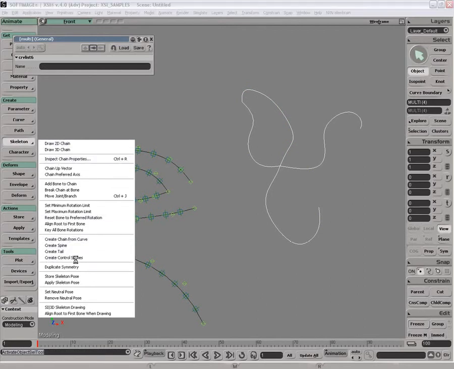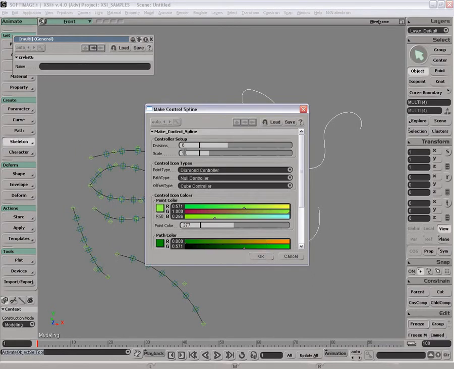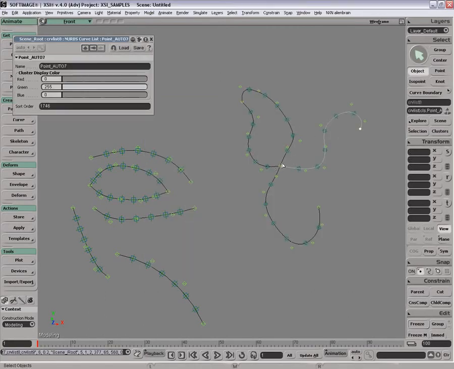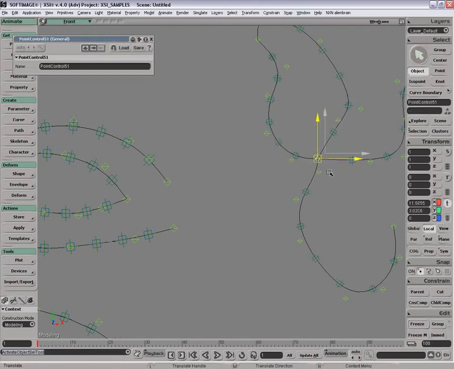Create chain, create control spines. 0.3. Oh, there you go. 0.2. Okay. And so you can see, even when we've got star junctions like 4 points, they still connect together smoothly.